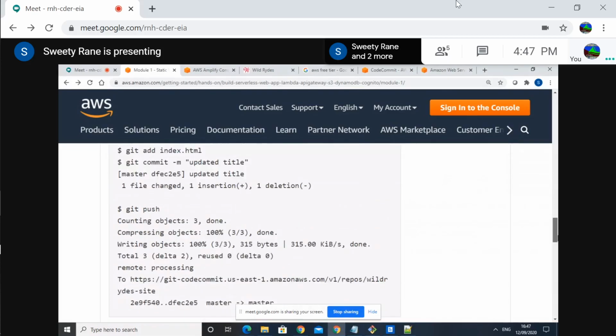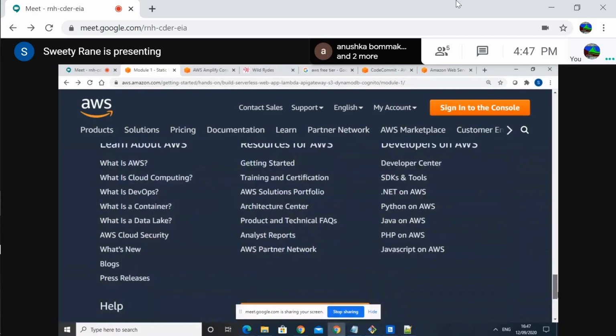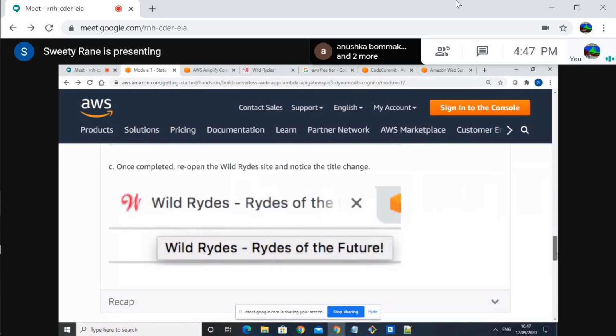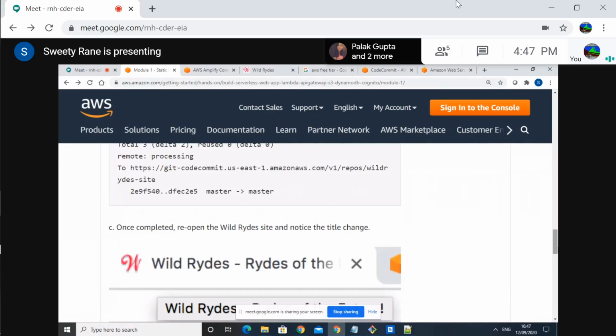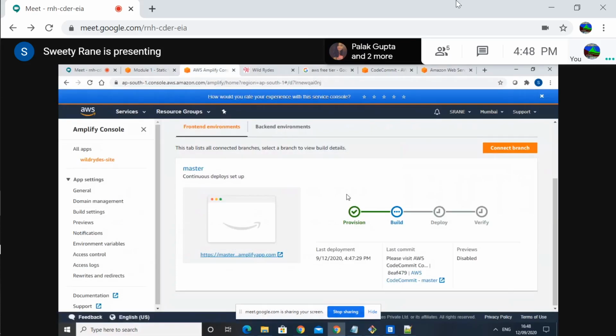Now see the next step. Once completed, reopen the website, or just open your AWS Amplify. It should try to sync with your CodeCommit. Yeah, it's provisioning, building. Just now you pushed a file, so it's syncing with your CodeCommit. Whatever is in CodeCommit, it is trying to reinstall now.